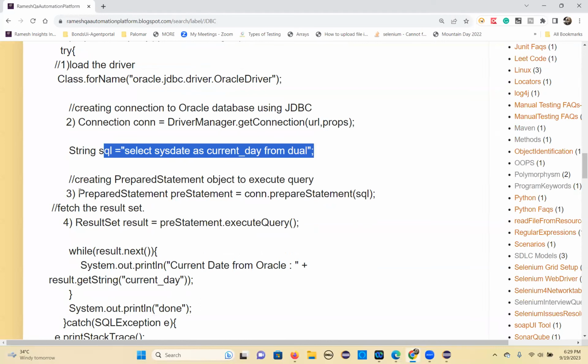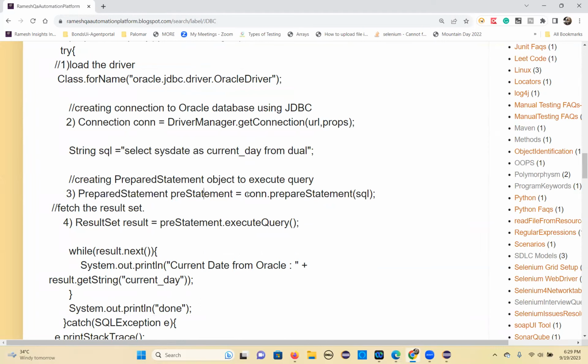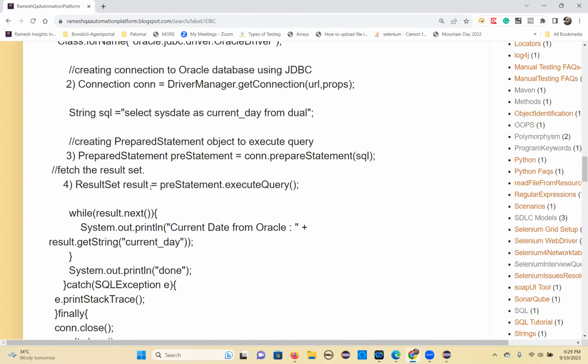Okay. Then third is preparing the statement. PreparedStatement preStatement equal to connection.prepareStatement, and you pass the SQL query. Then ResultSet result equal to preStatement.executeQuery. So while result.next, you are iterating because the data is available. And result.getString current_day, this is the column name in the table. So you're getting the current day value from this result.